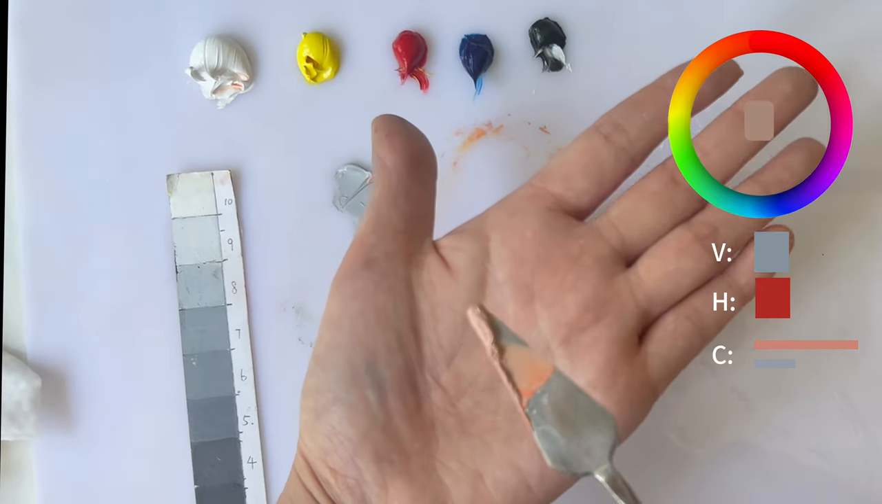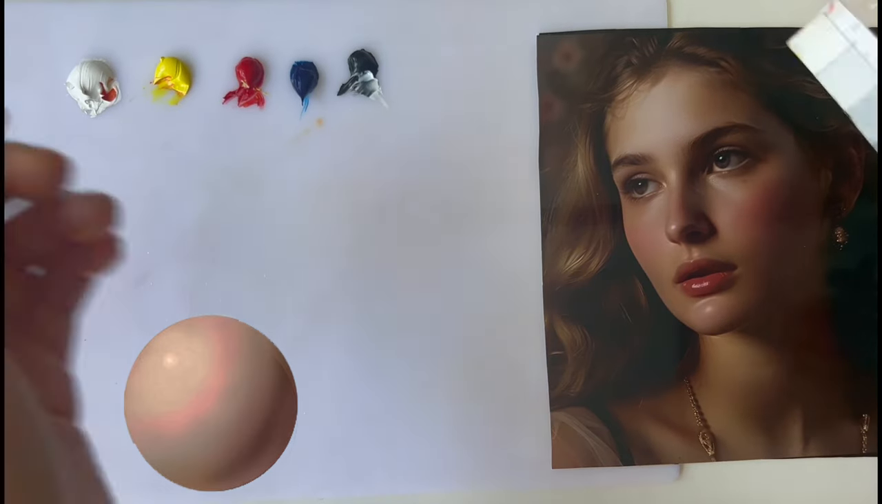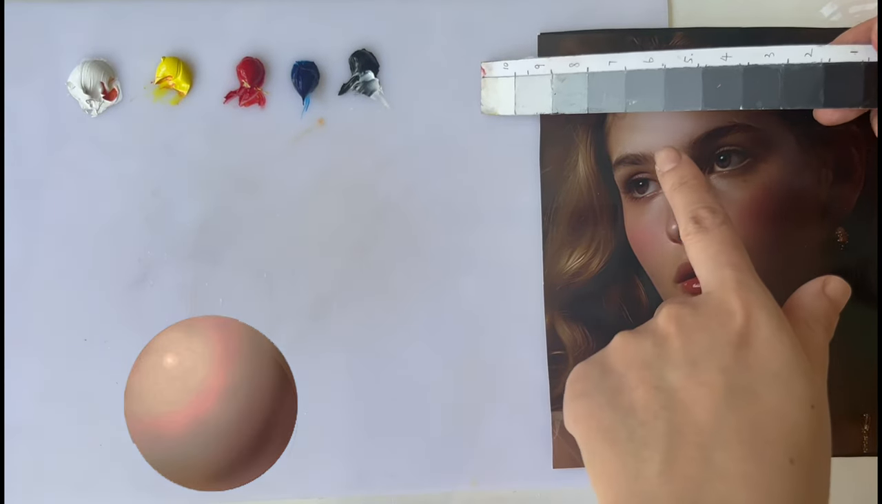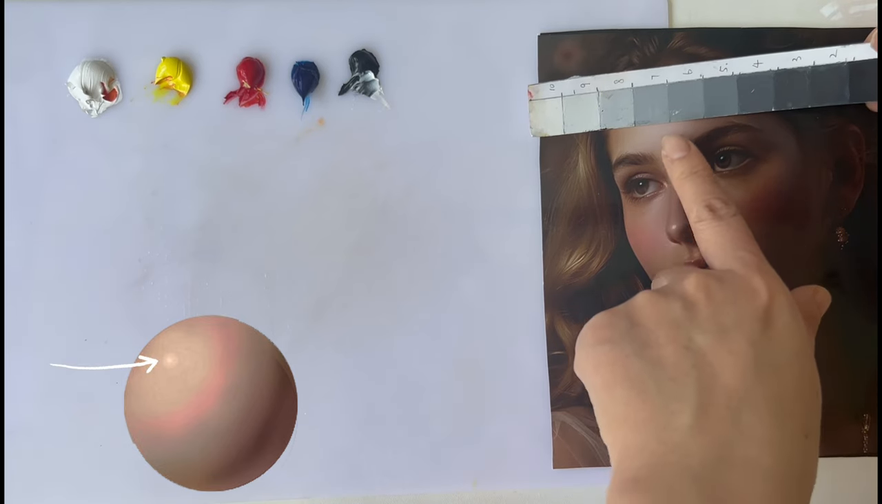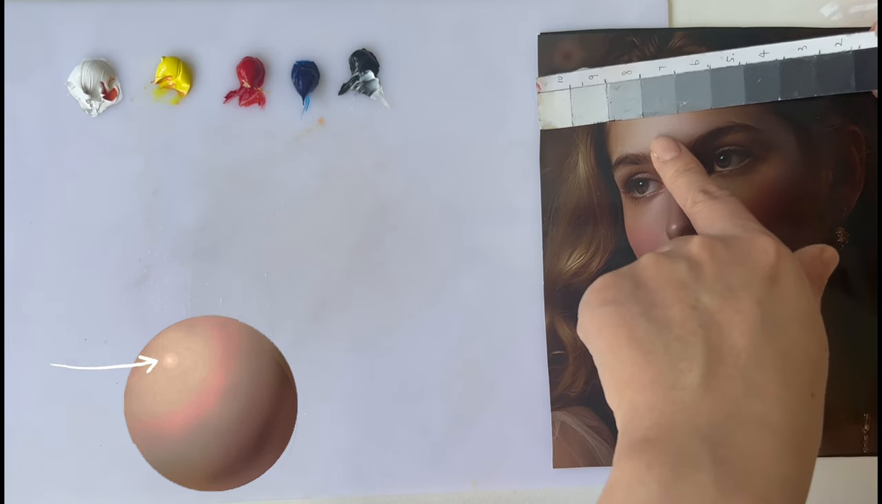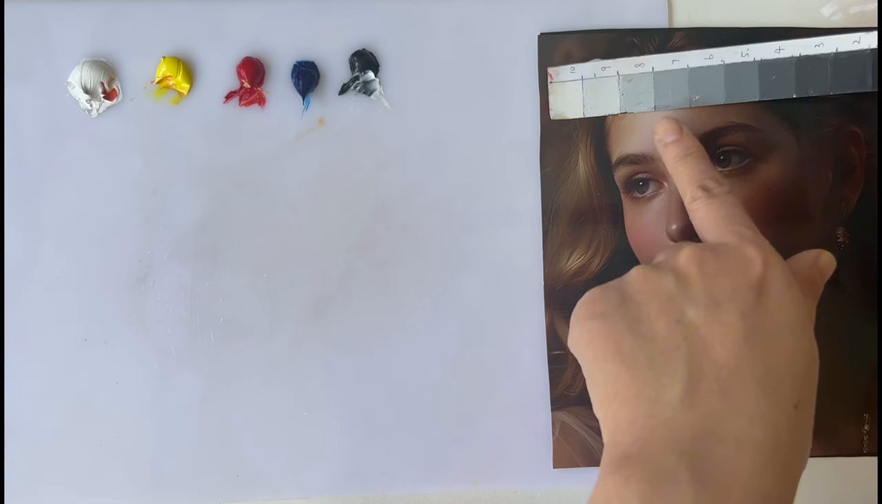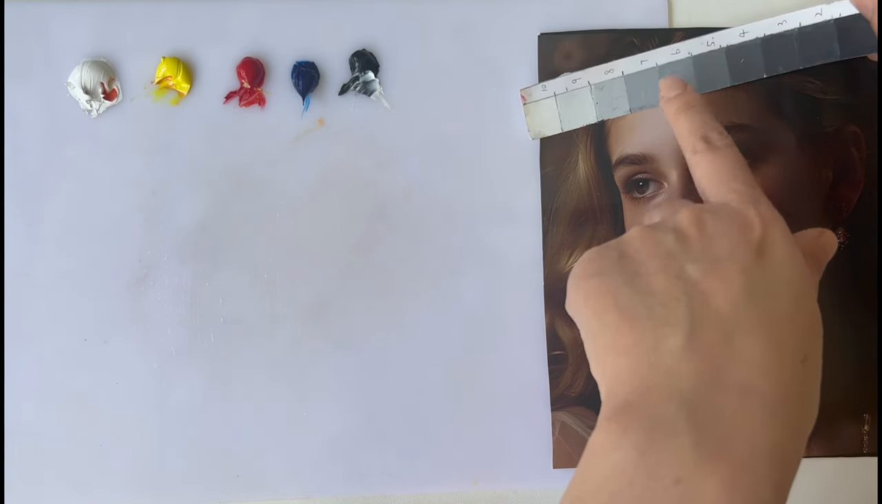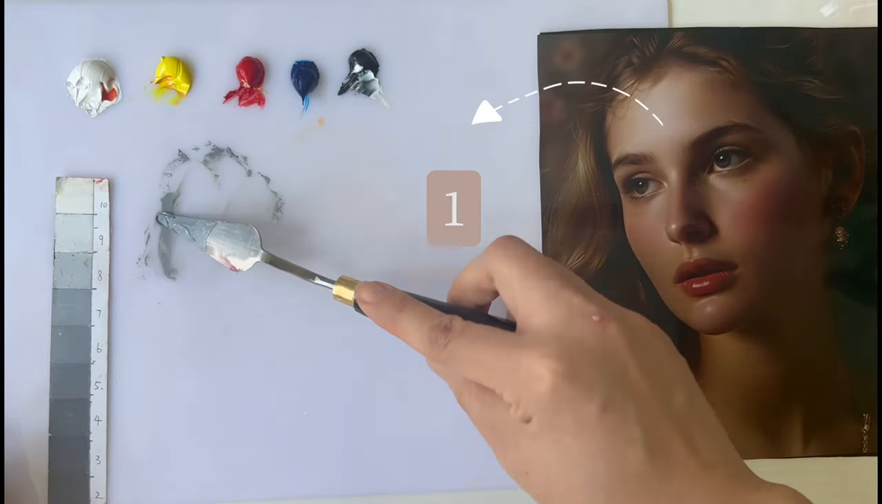Right. I have my reference printed out, and this will be my guide for getting accurate colors. The first color I decided on was the lightest color value on her forehead, by comparing this area, which was closer to value 8. So firstly, I took some titanium white with a little bit of ivory black to achieve this value.